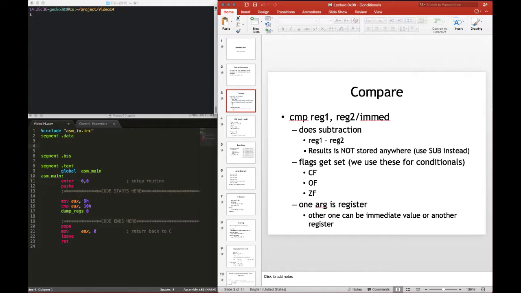We started talking a little bit more about the flags register in the last video. Comparison sets flags according to the results of taking register 1 and subtracting from it register 2. It's important to note that the result is not stored anywhere. While it does a subtraction and sets the bits in our flag register, it does not actually store the results anywhere. If you need the result of the subtraction, then you need to actually use the sub instruction.